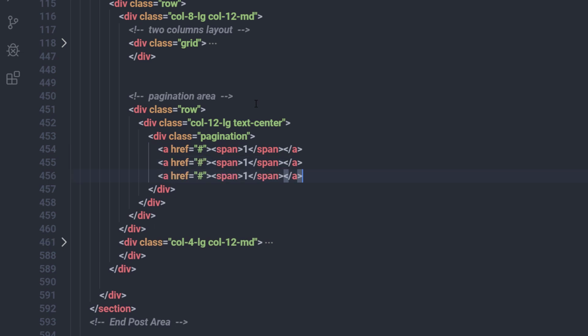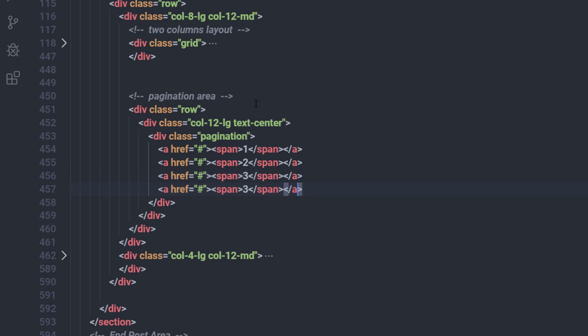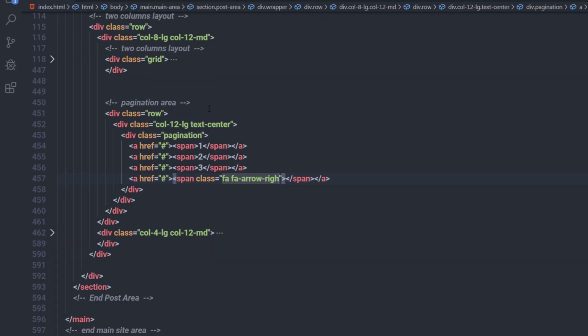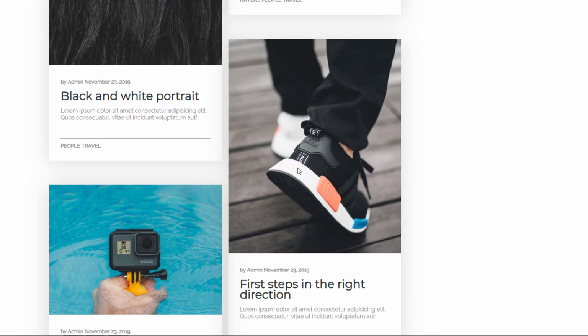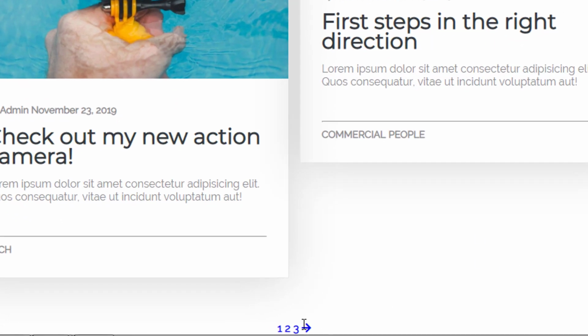Then I'm going to duplicate this line. This is my second page. This is my third page. I'm going to duplicate it again. And at this point, I'm going to add an icon here. So to the span tag, I'm going to specify class fas fa-arrow-right. When I save the changes and open my website, you can notice I have this pagination section here.